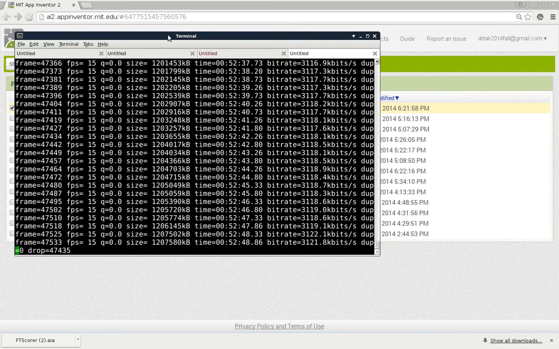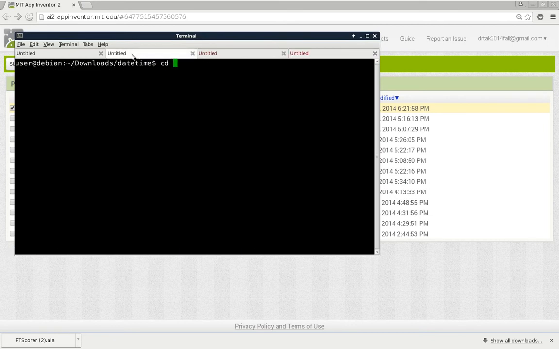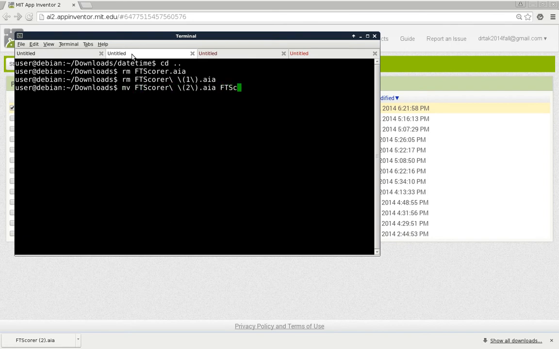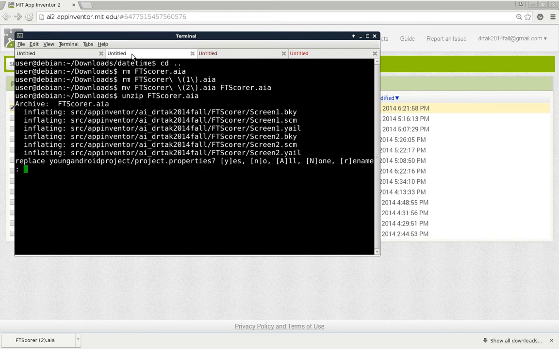So I go through the same thing that we did last time. I can remove all of the other ones. So we can remove ftscorer.aia, remove ftscorer1.aia, and then rename the other one to ftscorer.aia, unzip it, ftscorer.aia. Oh, forgot to create a folder first. Okay. No, don't do anything. Let's make a new folder first.